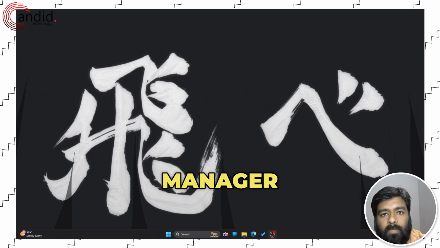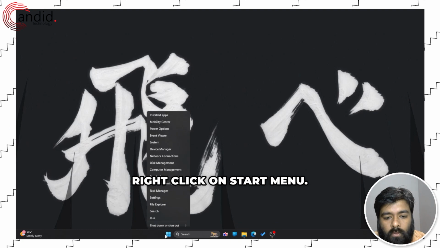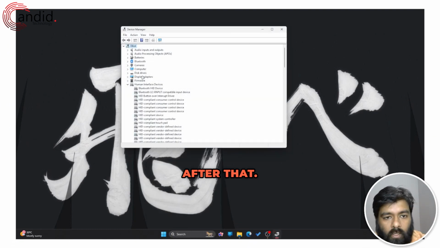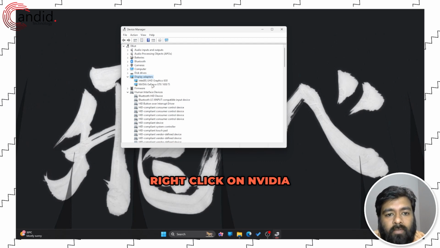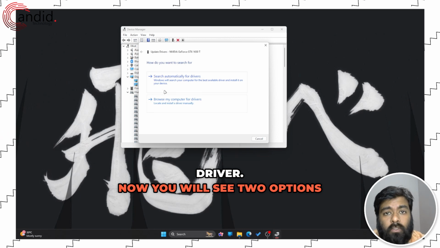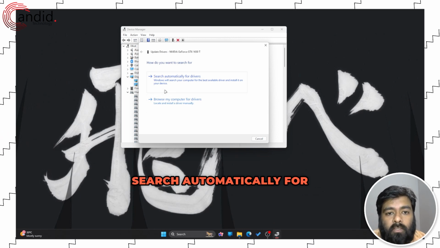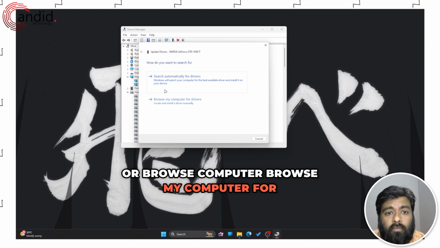To open the Device Manager, right-click on the Start menu and then select Device Manager. After that, double-click on Display Adapters, right-click on Nvidia GeForce GTX and then click on Update Driver. Now you will see two options: Search automatically for drivers or Browse my computer for drivers.